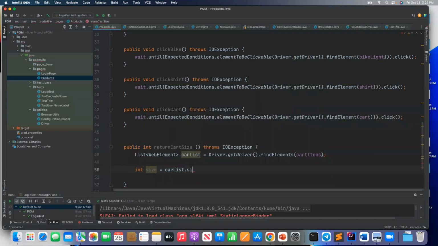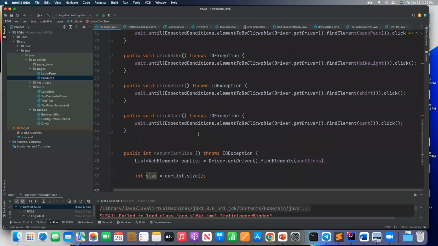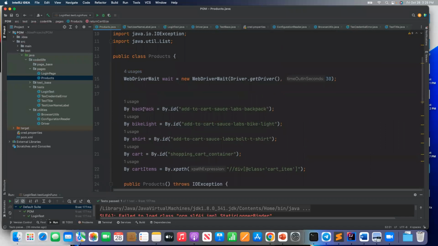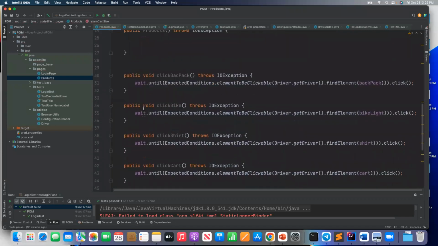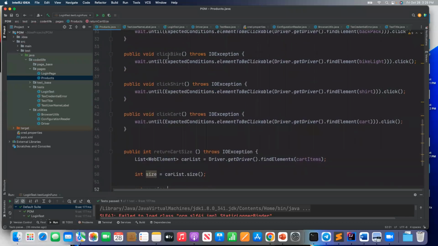Not size, actually, not get.size. All right, so after we returned it, and we need to return it, right? Return the size. All right. So, okay, now all our method is ready. That's the thing. First, you need to create a page, then find all the web elements. After you find the web elements, you write your method. So now everything is done.